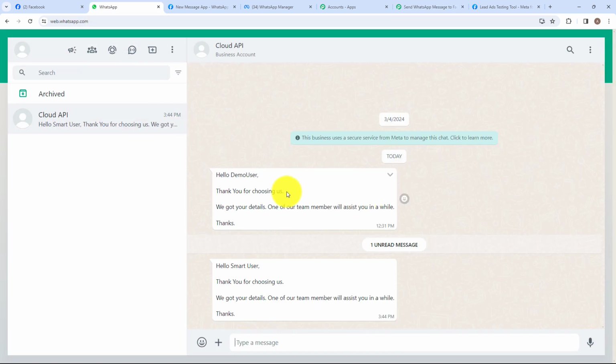And as you can see over here, we have successfully received a message which says, "Hello Smart User, thank you for choosing us. We got your details. One of our team members will assist you in a while. Thanks." And as you can see over here, the variable has also been changed. And it means we have successfully connected our Facebook lead ads account with our WhatsApp Cloud API.